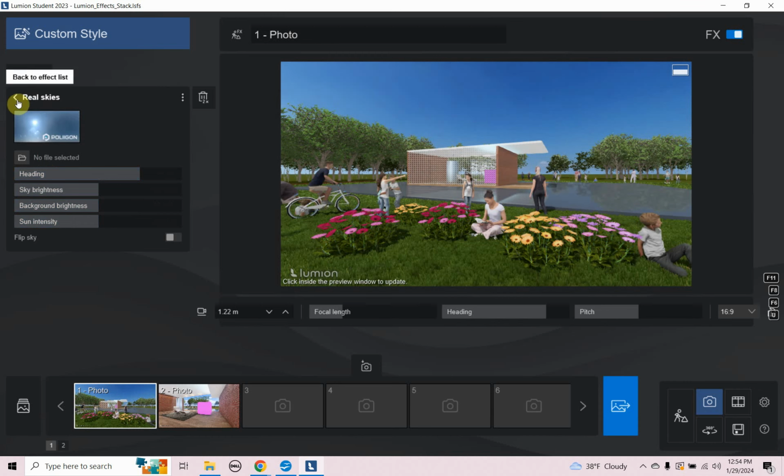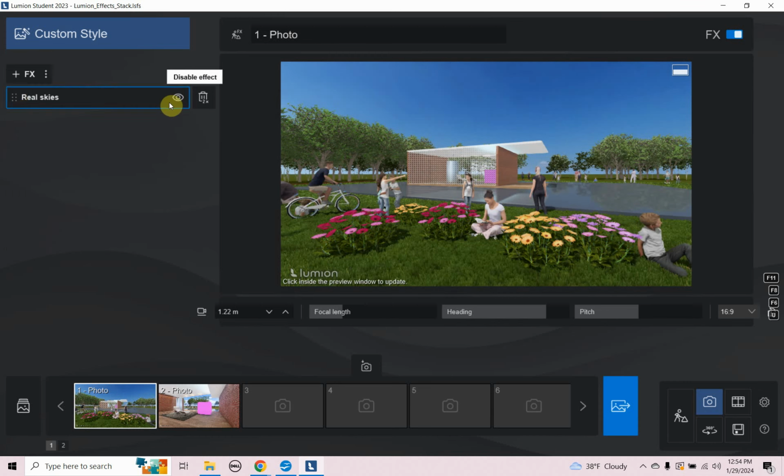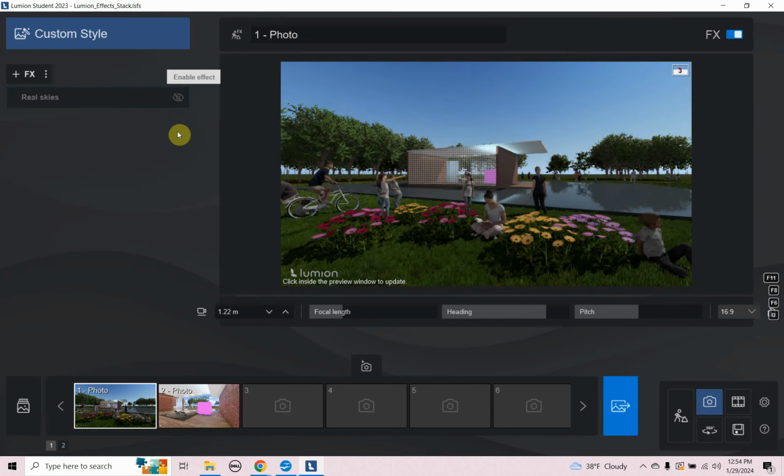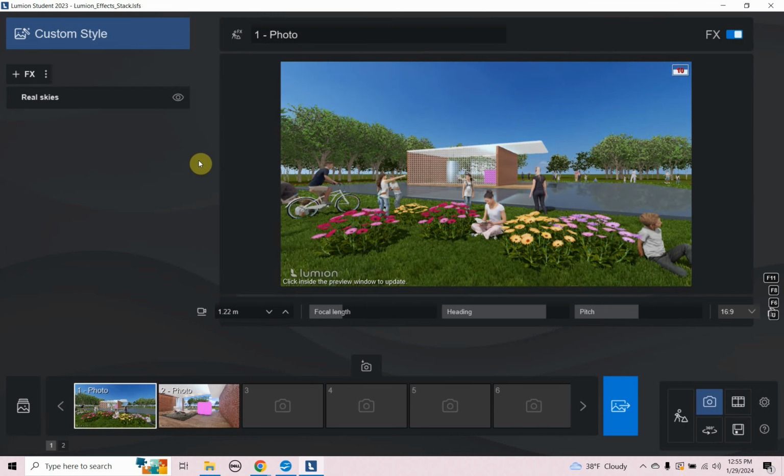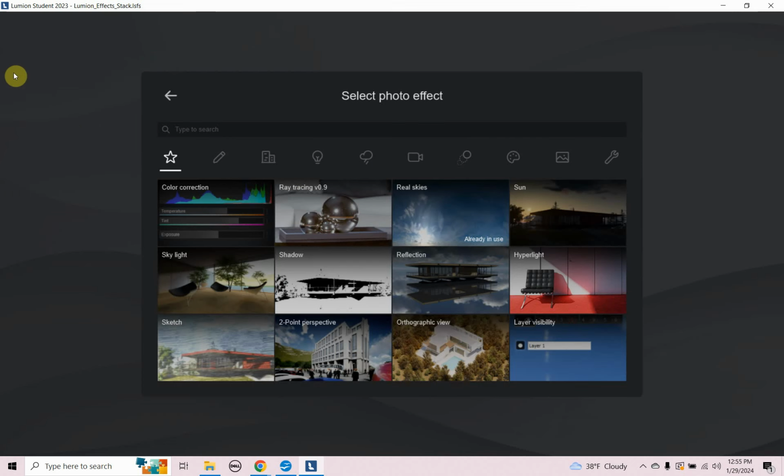So I'm going to go back to the effects list, and we can see the effects of this. This is how it was, and this is how it is being lit by the real sky. So let's go ahead and add in a sun.